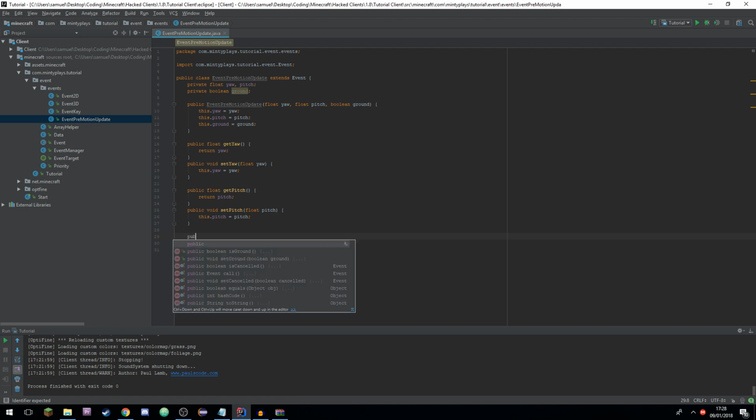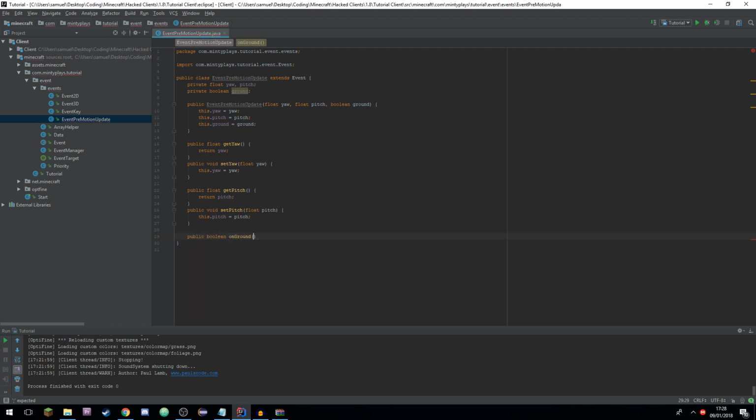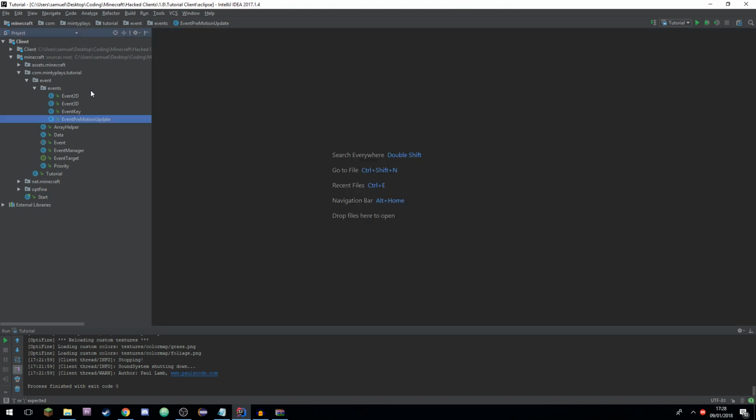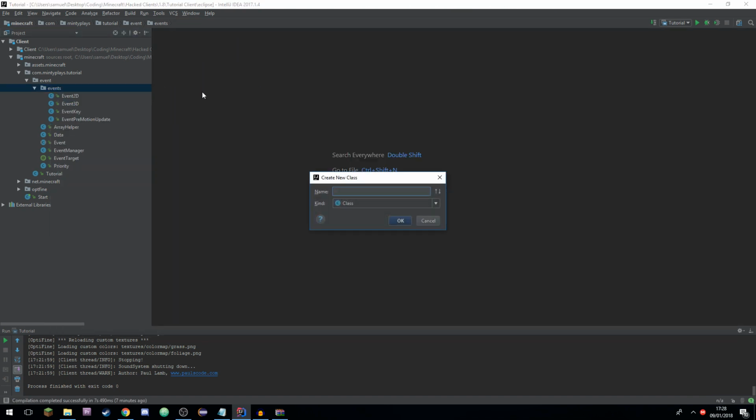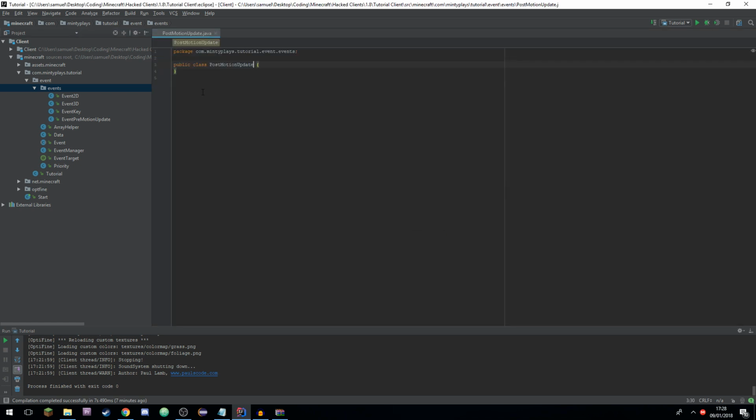And finally, public boolean onGround, return ground, and public void setGround, this dot ground equals ground. I keep forgetting, boolean ground. There we go. So that's pre-motion update done. Next we want post-motion update, and this is just going to extend event, but it's not going to have anything in it, so yeah, that's easy enough.